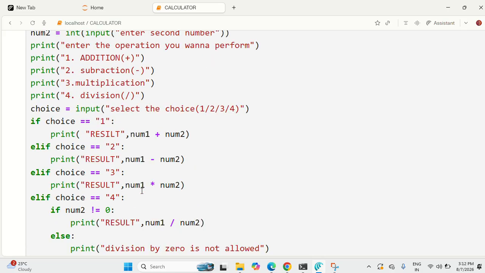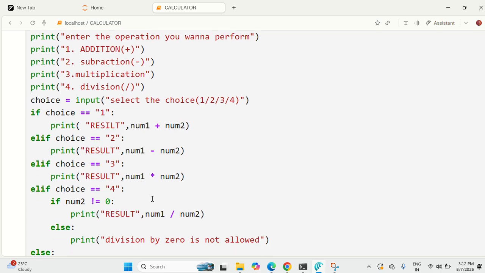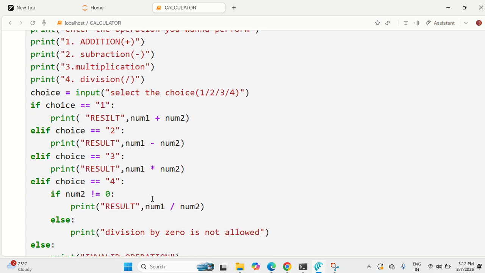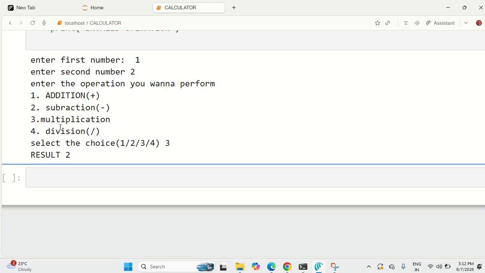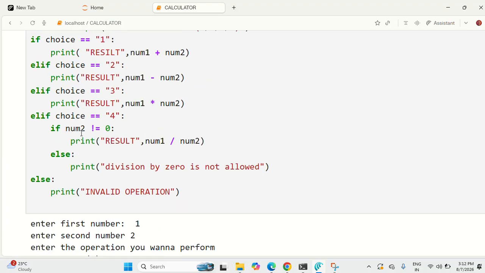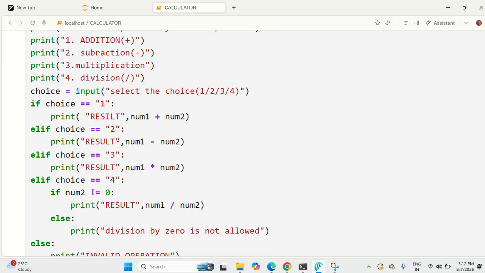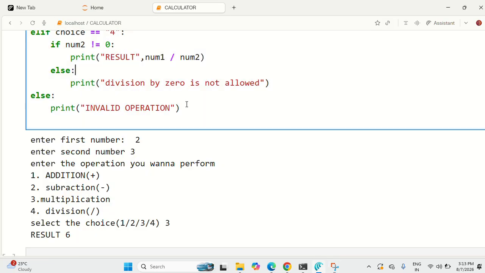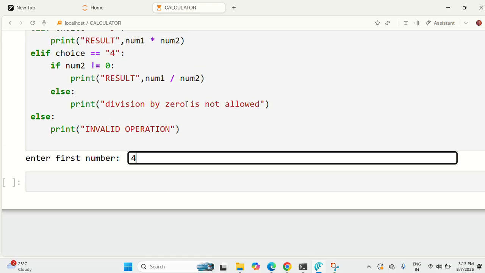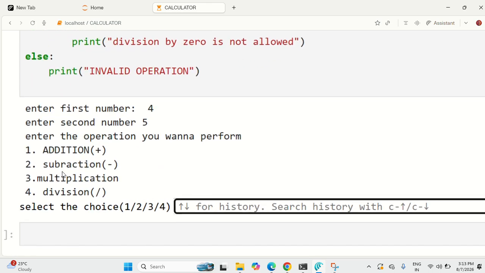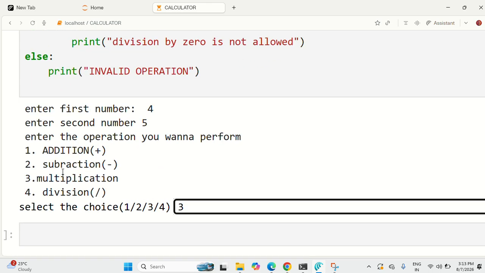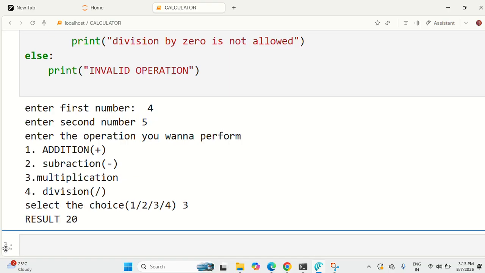Where did I go wrong? Yes, so I'll run the program again. There was no error in the program. 4, 5. I want to perform multiplication, so I'll give it as 3. So 4 fives are 20, that is the answer.